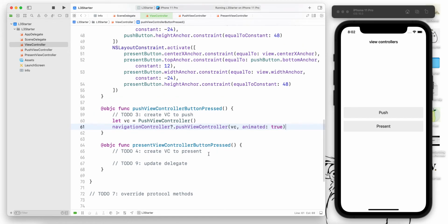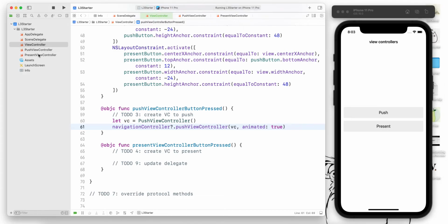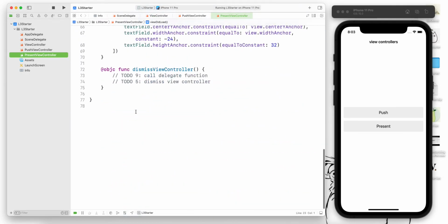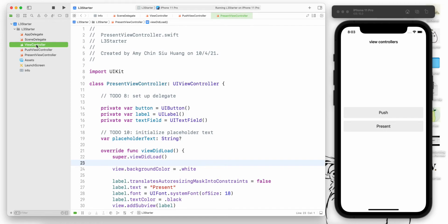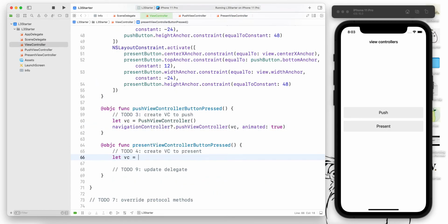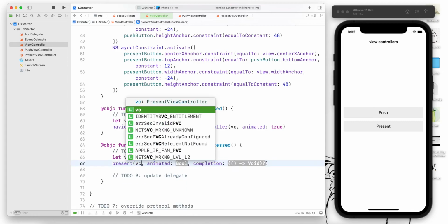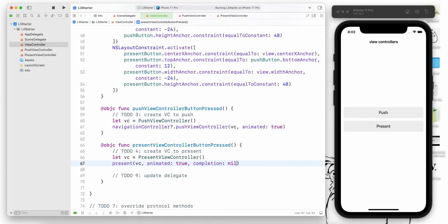Okay, so now what we're gonna do is create this view controller to present. Right now, if you tap on present view controller, nothing happens. We already have a view controller created, called present view controller here. So what we're gonna do is let vc equals present view controller, and then you just do present vc, true, and nil.